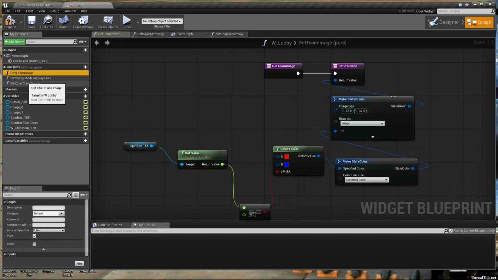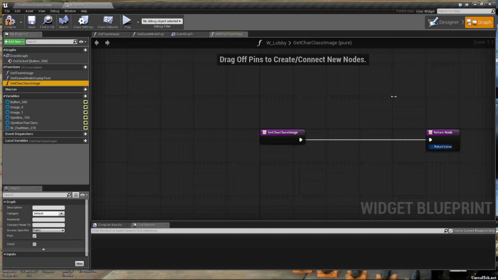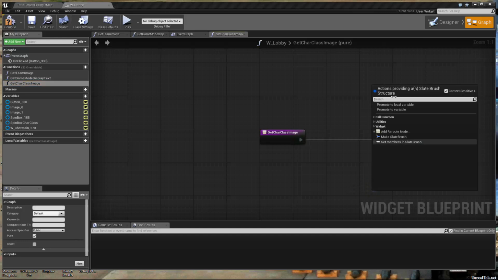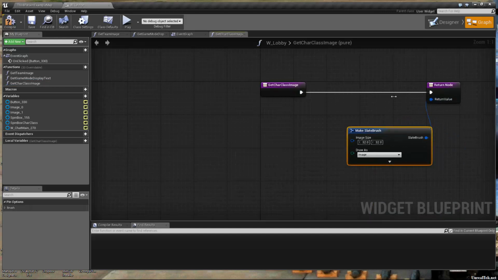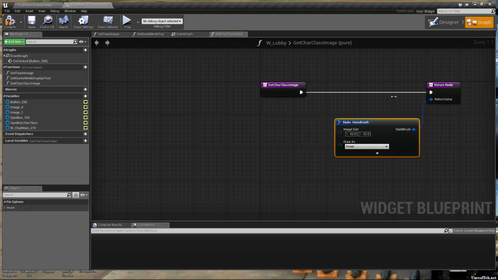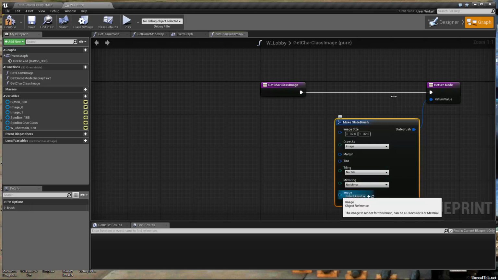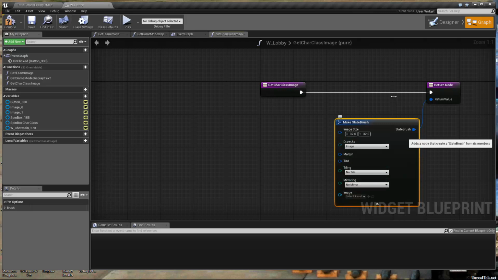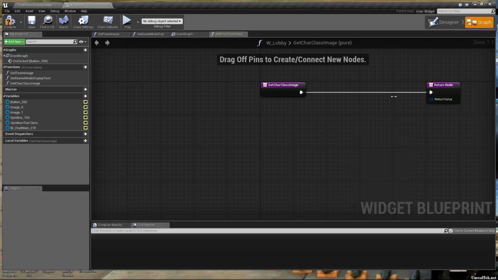Yeah, maybe we should make an array. Let's do that. Let's make a variable. Let's call this car class image array, or just image. Let's set this to a Texture 2D reference and an array. Let's compile. I gotta remember to use F7 more often. 1, 2, 3, 4 elements.